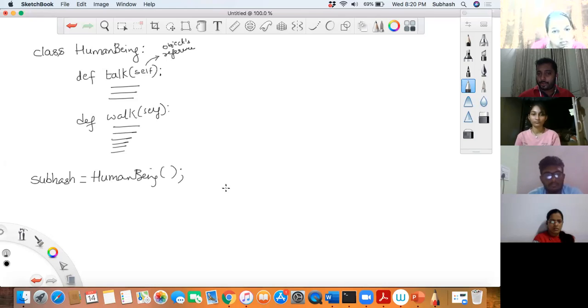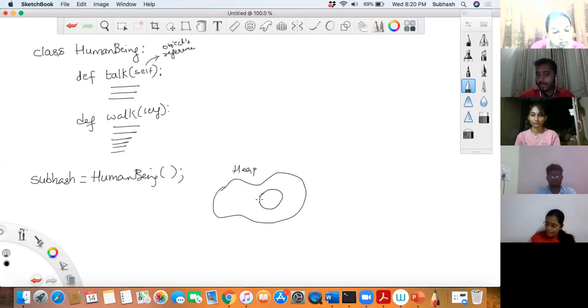Is that okay? So diagrammatically, if you see, if this is your heap memory, you would have created one object. And you would have given a name to this object as Subhash. So Subhash is nothing but a name that represents one object, human being. You have created an object and the name for that object is Subhash. So Subhash is an object which occupies space, has a state and has a behavior. So how did I create this object? Using the class human being.